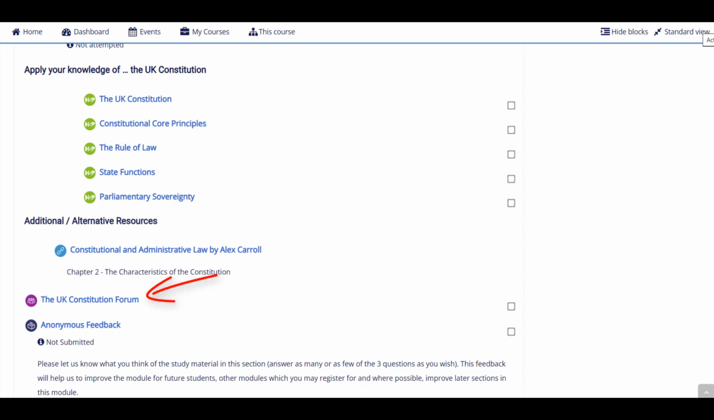Towards the end of each section, you will find a forum and the anonymous feedback questionnaire. There is a separate forum for every section of every module. We do this to enable us to group together questions on particular topics, so students can easily learn from the questions asked by other students. Again, there are instructions on how to post in the forums, in the induction module.